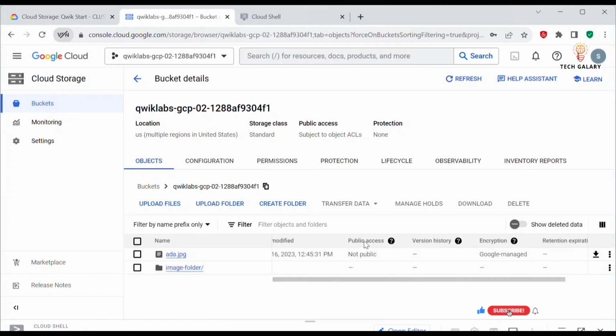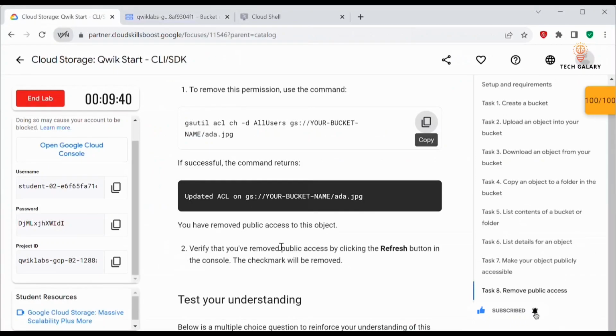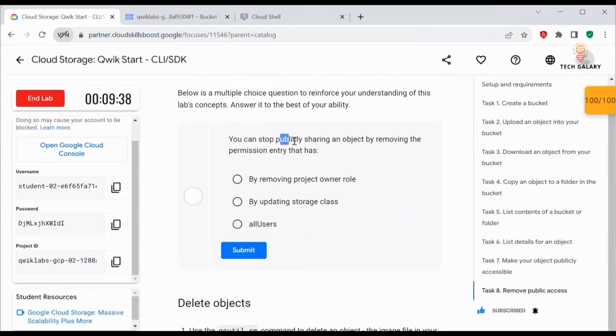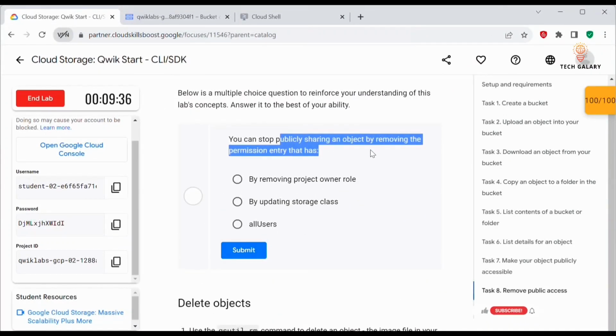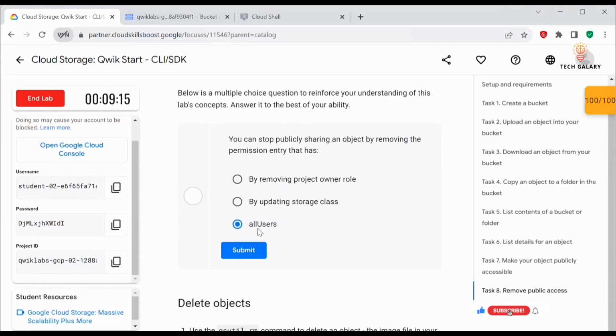So now you can see this public access has been removed. So this is not public now. So let's go back. You can stop publicly sharing an object by removing the permission entry for all users. So this is the correct answer: all users.